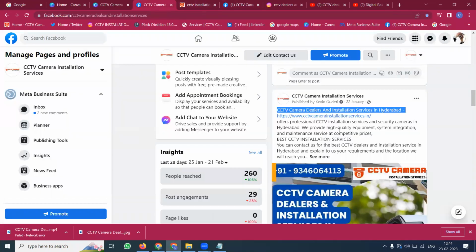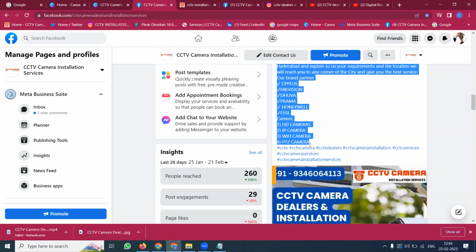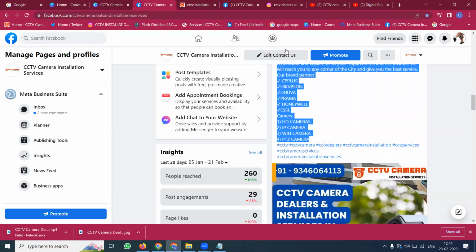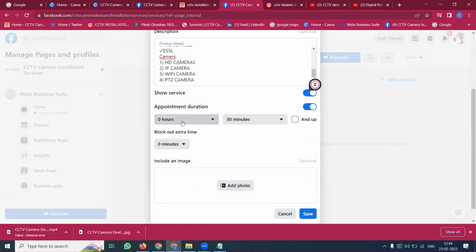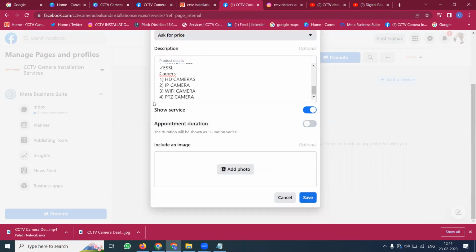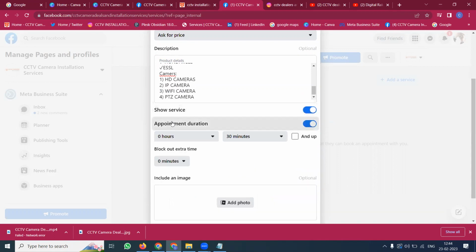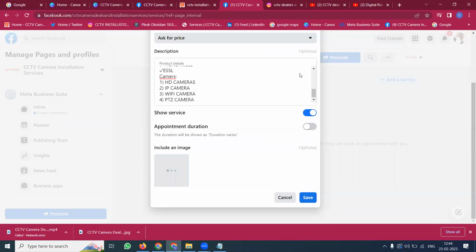After this, copy the description. Appointment hours: 0 or 30 minutes, anything you wish. Show service appointment duration as you wish, or nothing is required. Click this image. Don't give an appointment duration. Digital services can be promoted anytime.